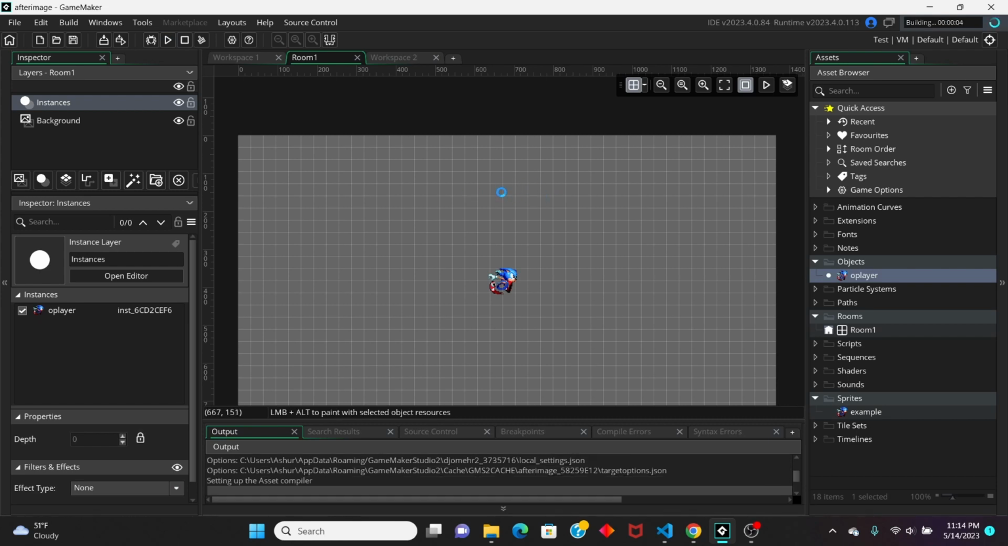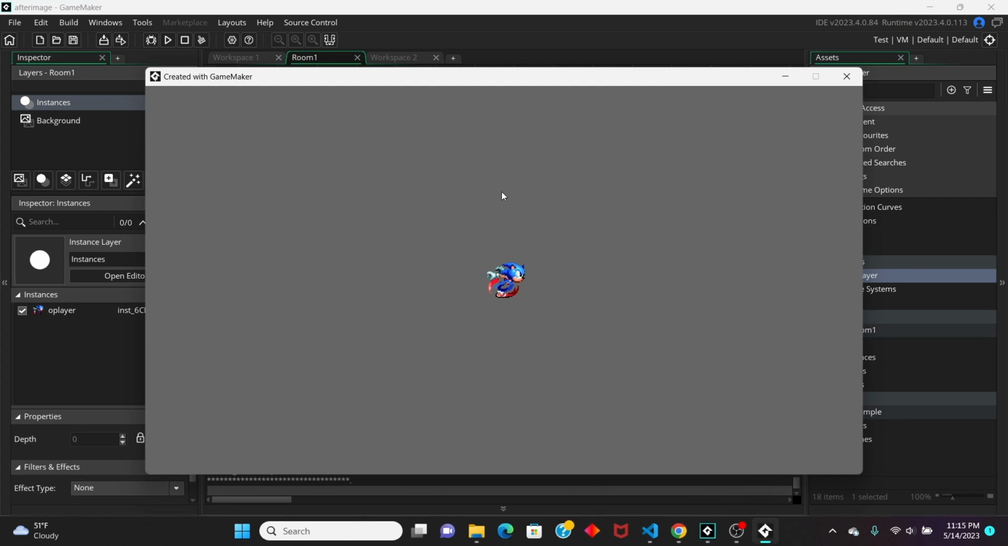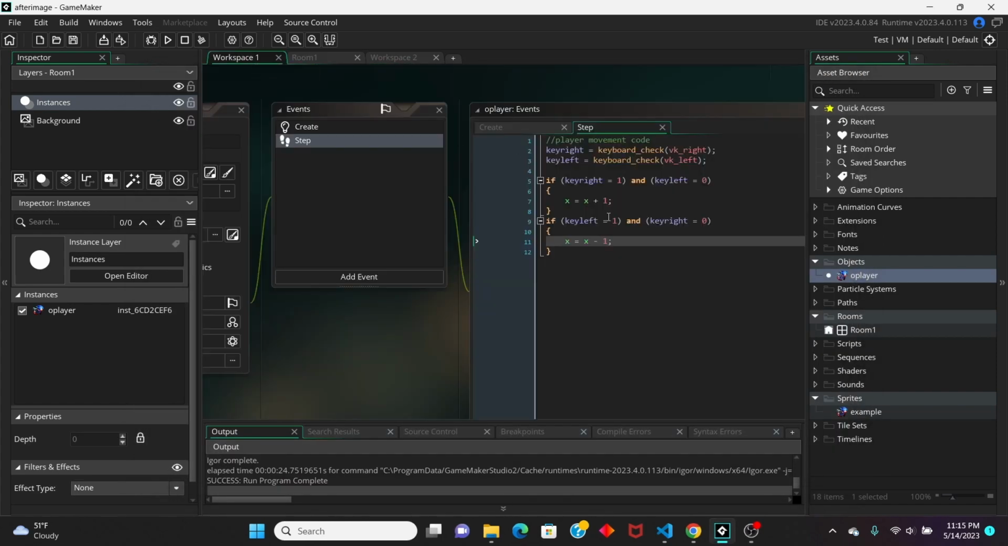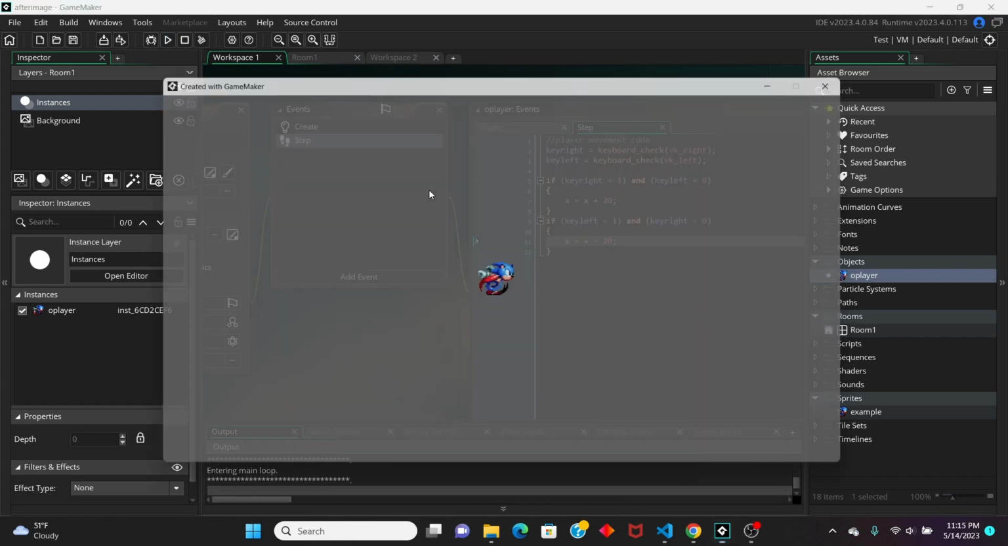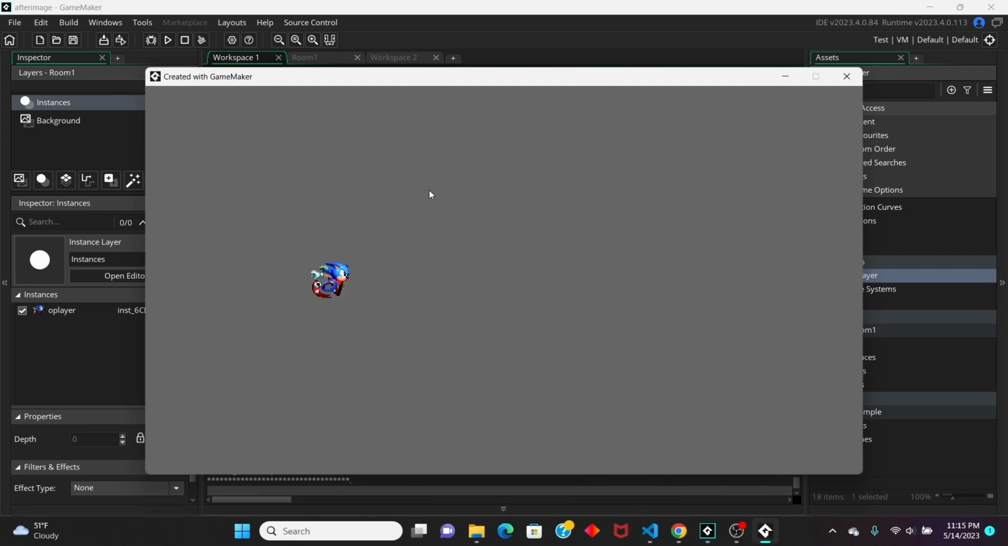It usually takes a minute to build. As you can see here, player is indeed moving. So this is good. Everything is working. Let's just make him go a little faster because, Sonic, he's got to go fast. He's that kind of guy. So let's change these values to 20. Oh, there we go. He's one fast hedgehog.